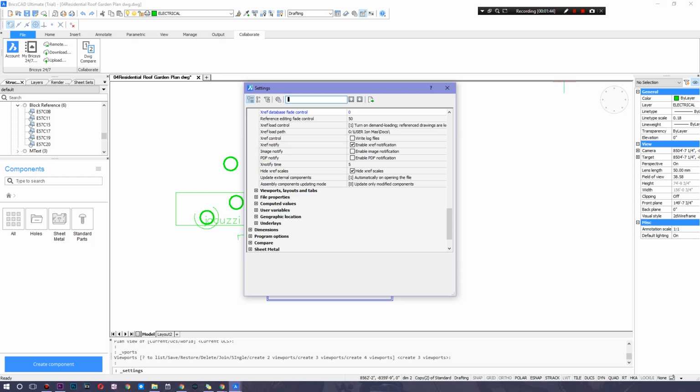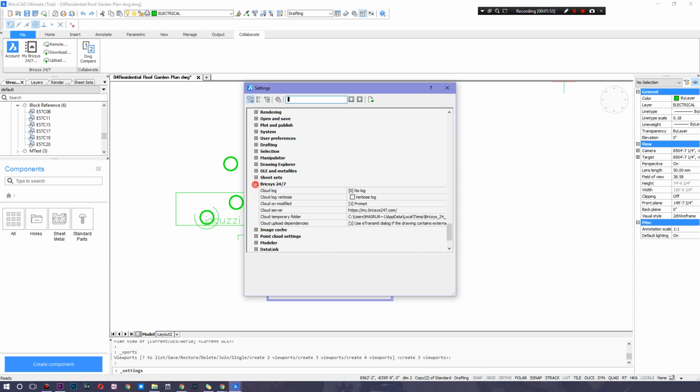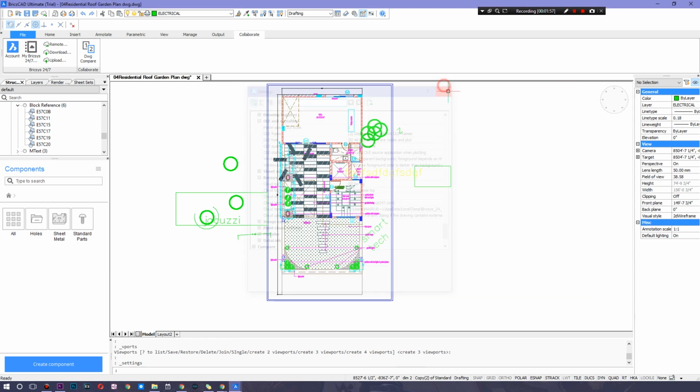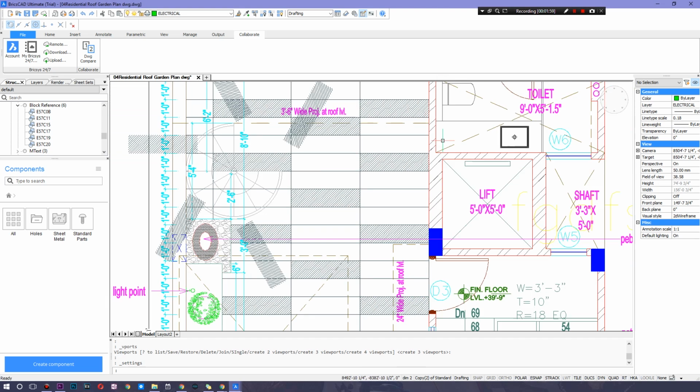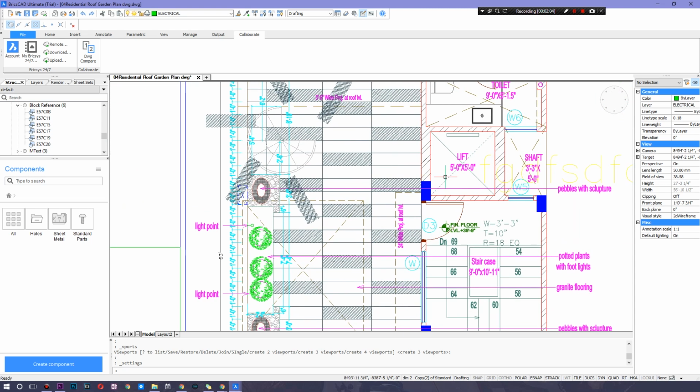Here's just a look at all the different options you have. Let's see, geographic location, underlays, we have options for dimensions, program options, and it just keeps going on and on and on. Everything is super configurable. That's probably one of my favorite things here. Everything is very seamless. And my last thing that I'll mention about this is that it loads very, very quickly.